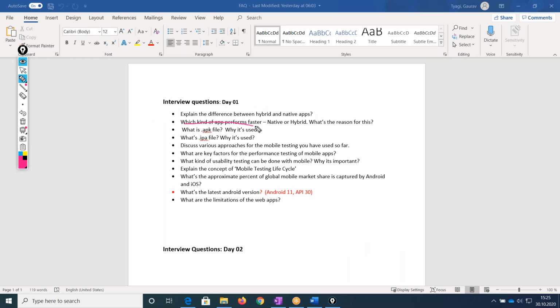Which kind of app performs faster, native or hybrid? What's the reason for this? I think you all can answer this question as well. The performance is always better for the native apps. The reason is that native apps are using a lot of inbuilt libraries which come with the SDK for improving the performance. That's a very simple answer.